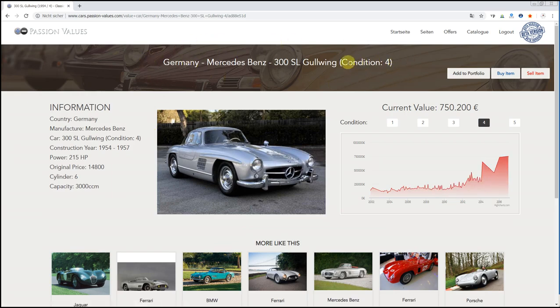Here is the Mercedes-Benz Gullwing. At the moment we have the condition number 4. On the left side we have a lot of information about the car: manufacturer, name, construction year from 1954 to 1957, horsepower, original price, cylinders and the capacity. On the right side we have the information about the value.